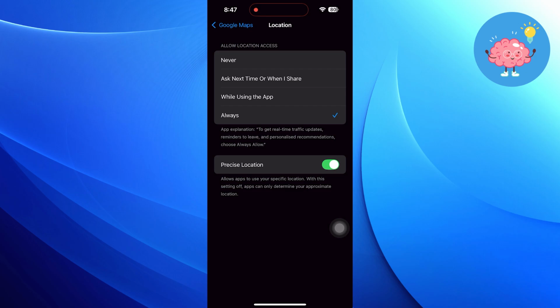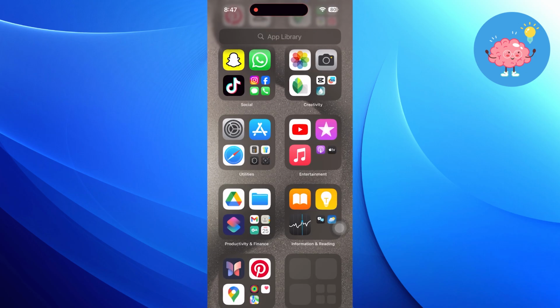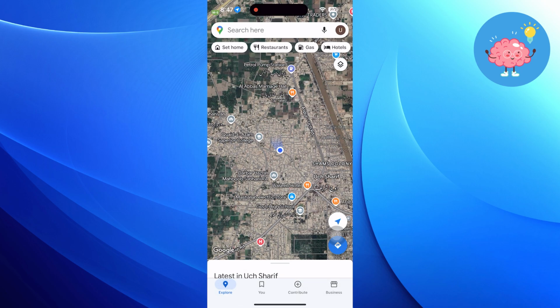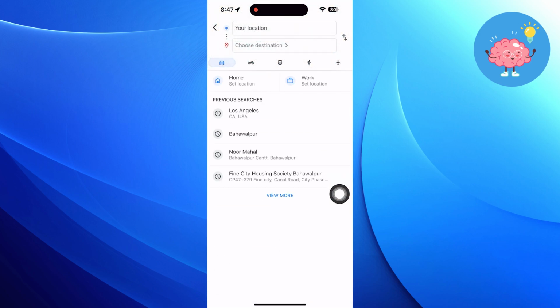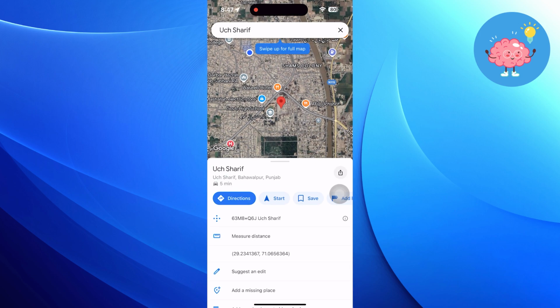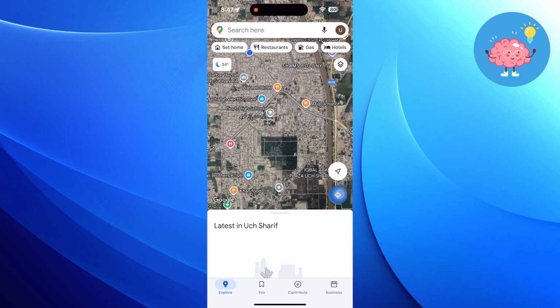Once that's set, go back to your home screen and open the Google Maps app. Now either select your current location or enter a new location in the search bar. This will set the place you want to share with someone. Next, tap on the arrow button to confirm your selected location.